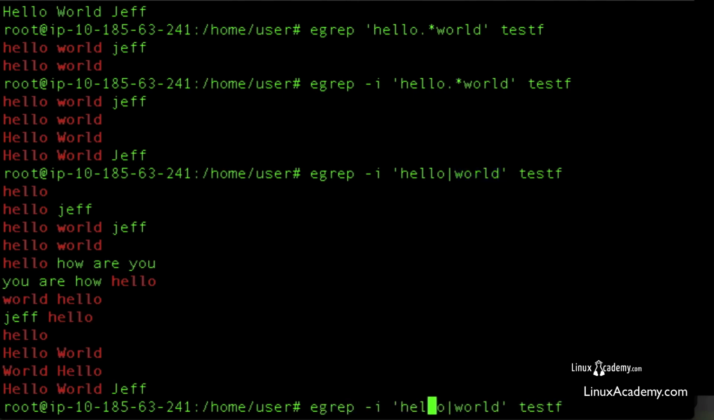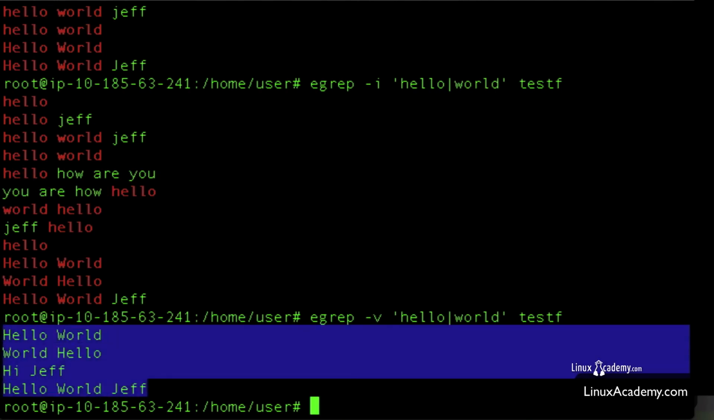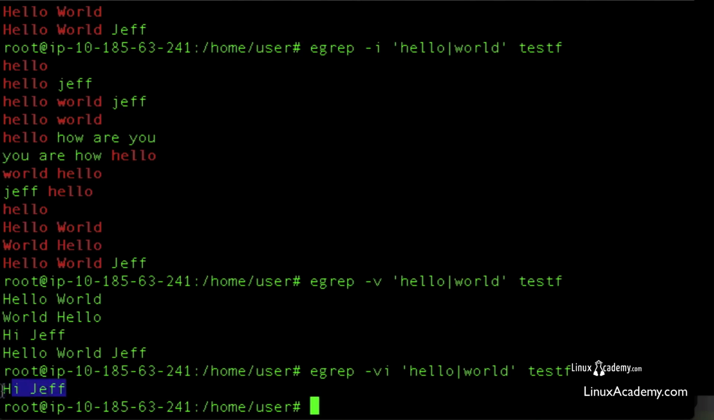Now what I can do here is pass it the -v flag, which says return everything that does not contain hello or world in it. We don't have the -i flag here, so it's going to return our capital letters because we're back to being case sensitive. Now if we were to pass it our -i flag, it's only going to return hi Jeff. Hi Jeff is the only line inside of our file that does not contain hello or the pattern world. That's a very useful tool. So what we've learned so far is how to do one pattern or another.